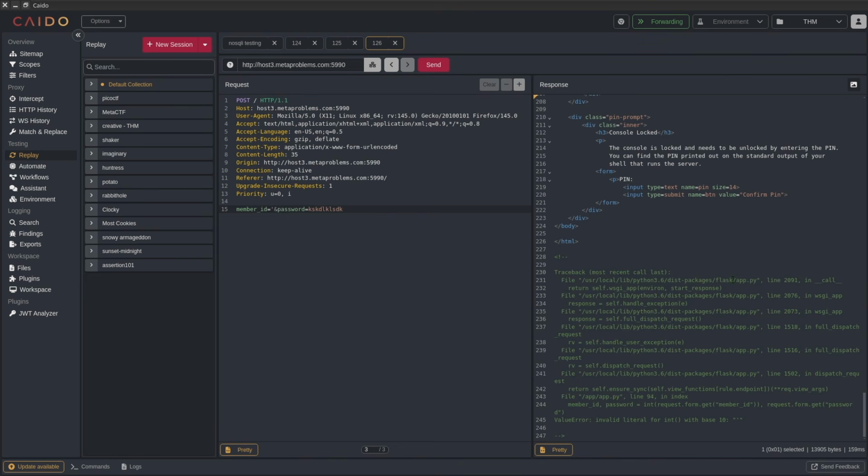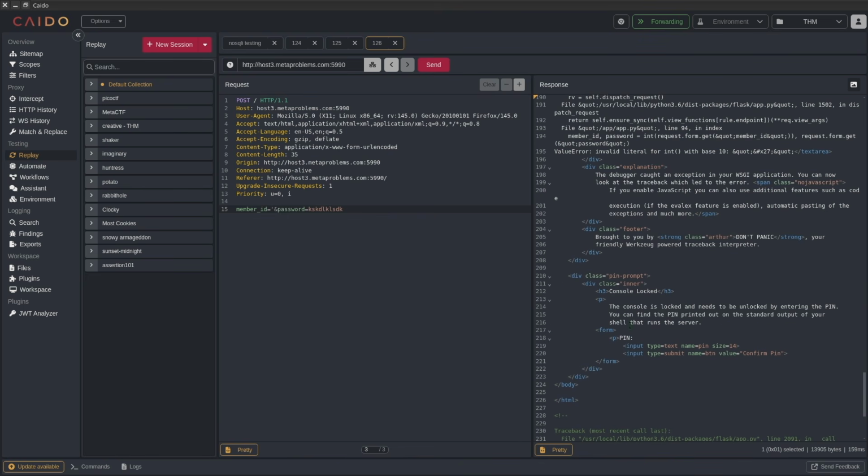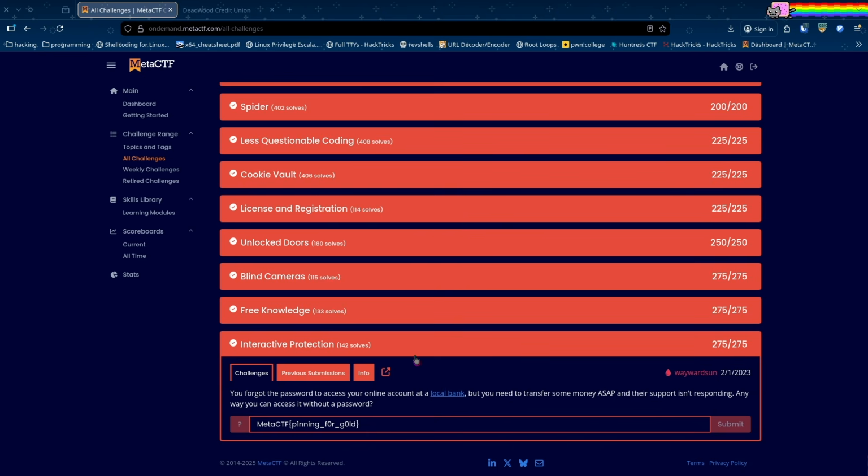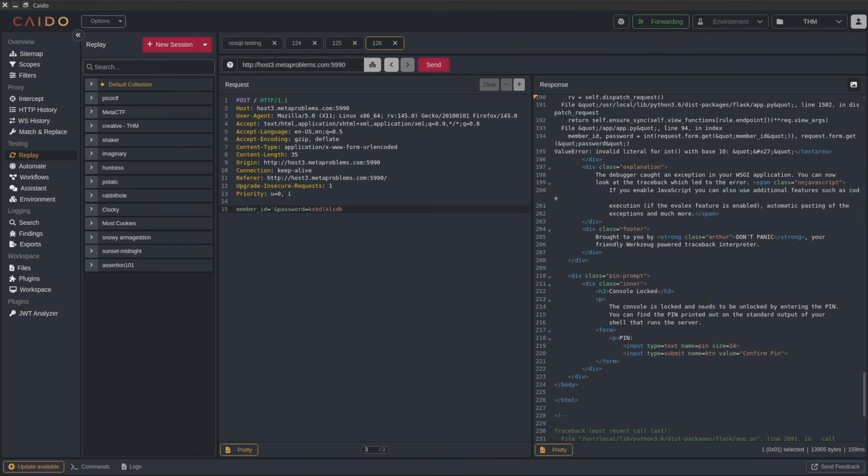And if you look at the bottom, it says console locked. This leads me to believe, especially with the name of the challenge, Interactive Protection, that debug is on. If debug is on, that means we can actually interact with the Python interpreter, right?